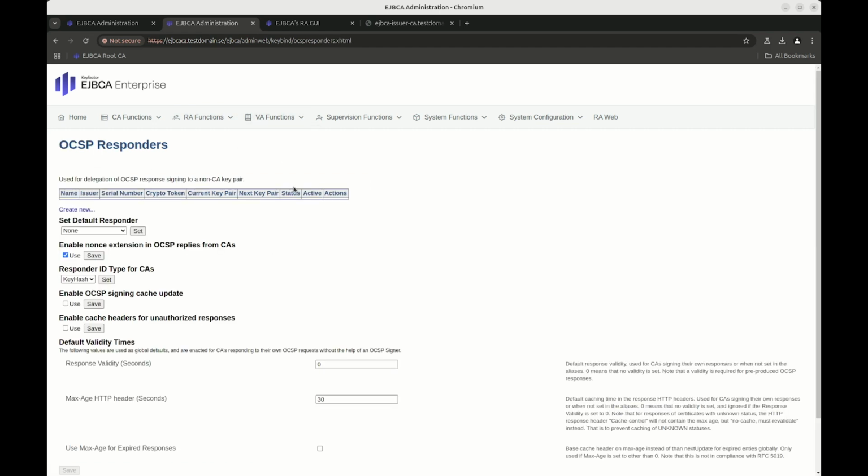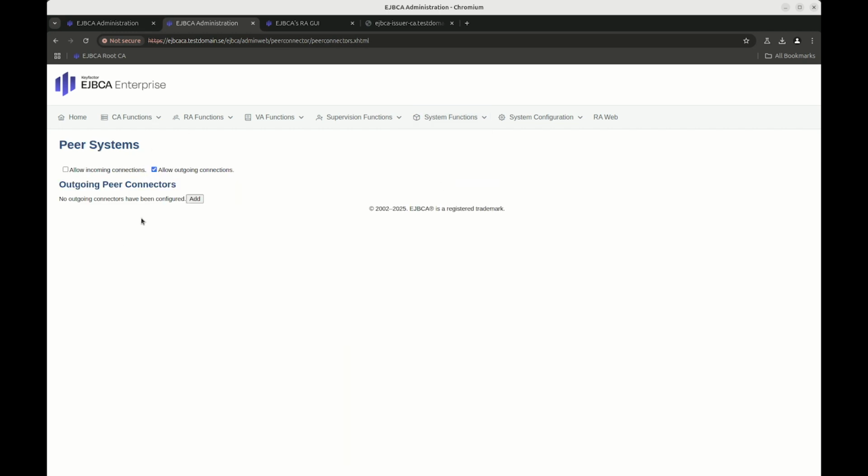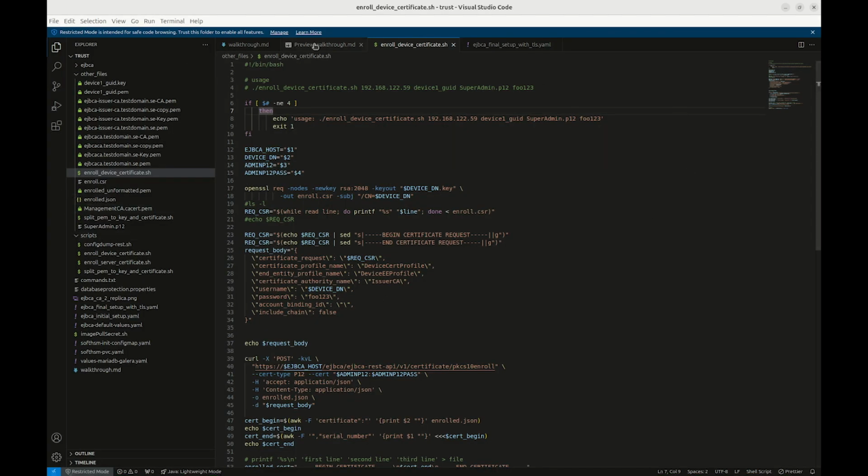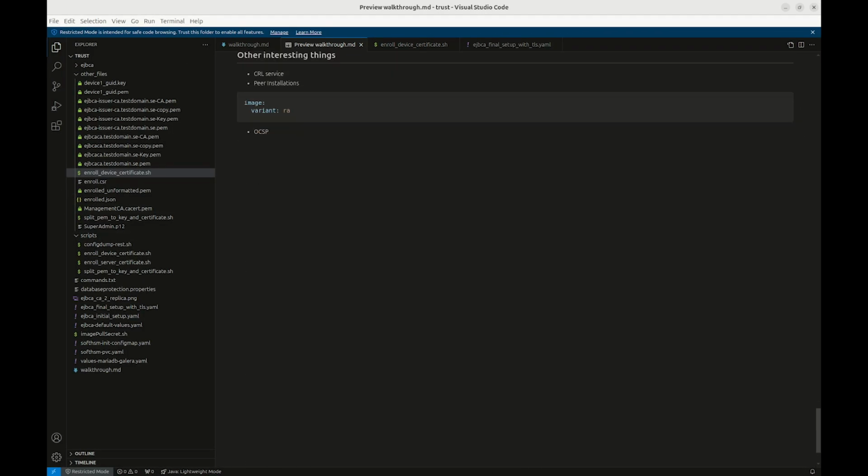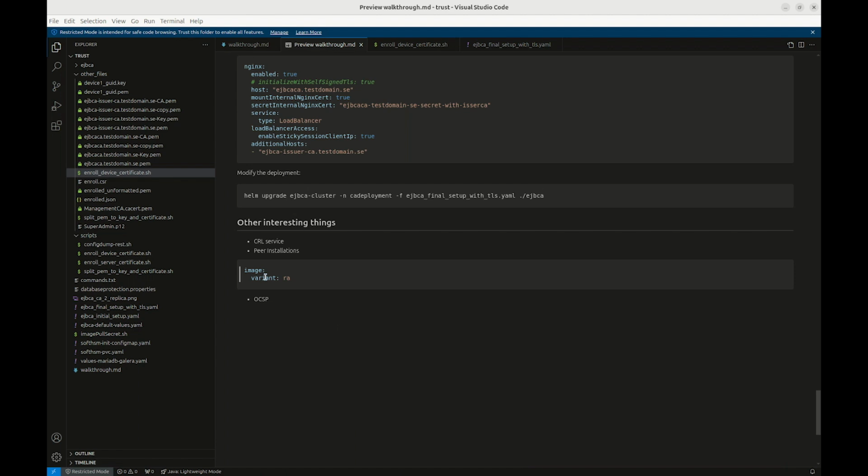We can set up an OCSP responder, but that is where peer connections with the EJBCA peering shines. So we can set up peers where RAs and the VAs can be connected to our CA. We can also use a Helm chart for those things too. We just need to vary the parameters. For example, we have to say what variant, and we can have a Helm chart based deployment for those things too.